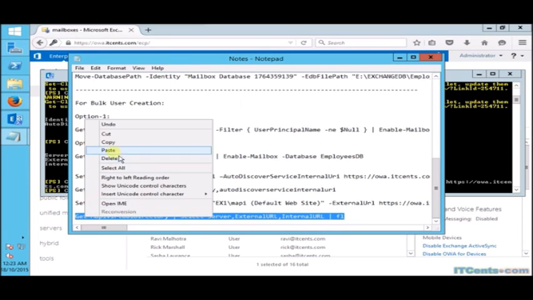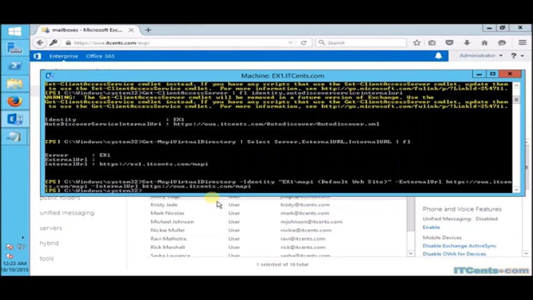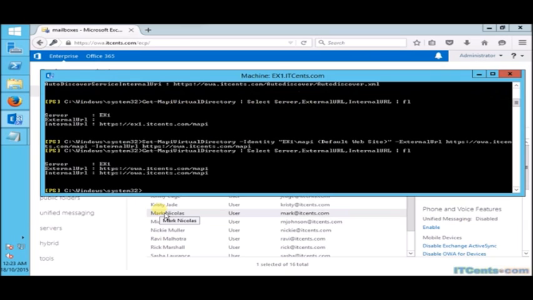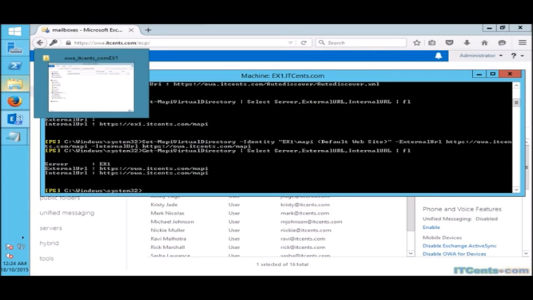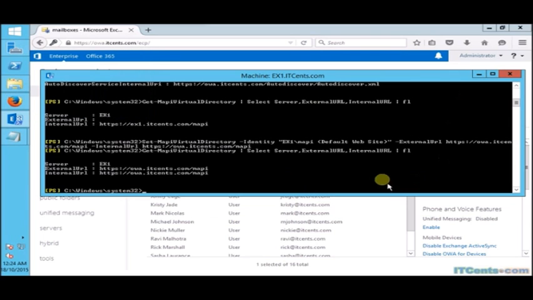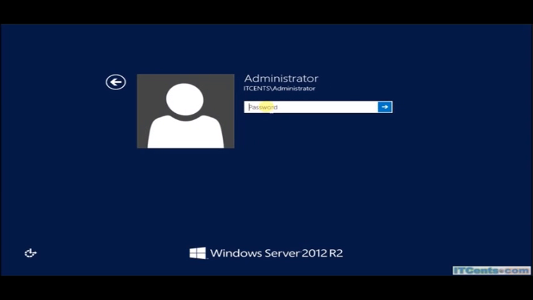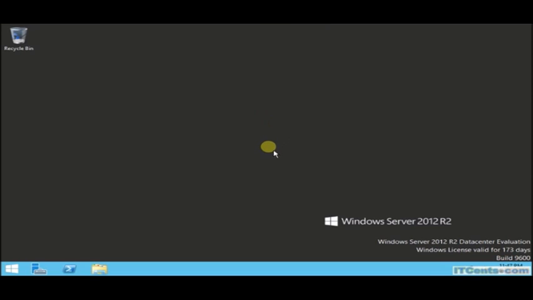Let's just make sure by running the cmdlet Get-MapiVirtualDirectory | Select Server, InternalUrl, ExternalUrl, and yes, it's all set to OVA. Then it should be fine. I think we covered all the directories. So let's reboot the server. And I rebooted the server and I logged in again.